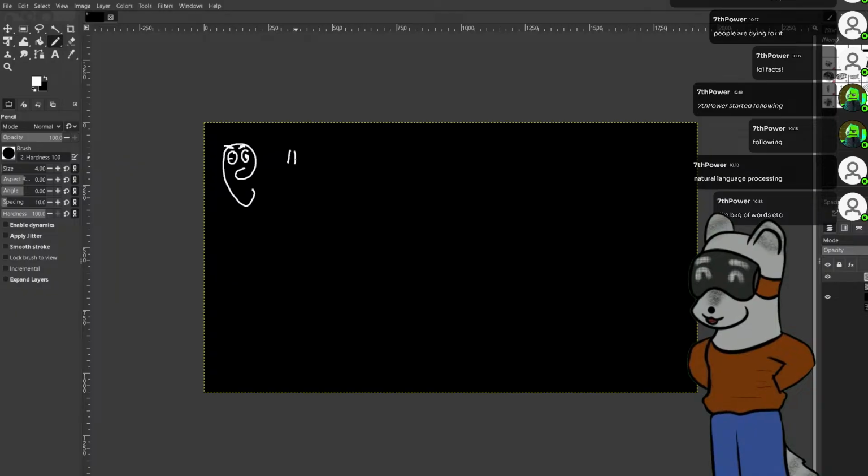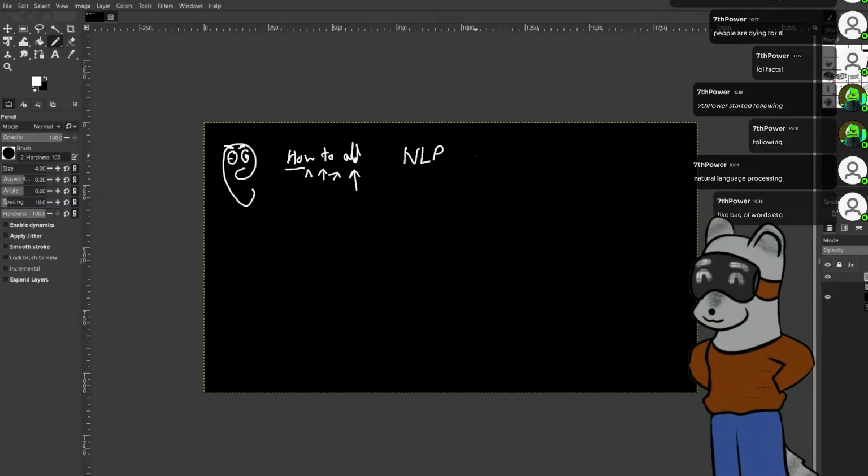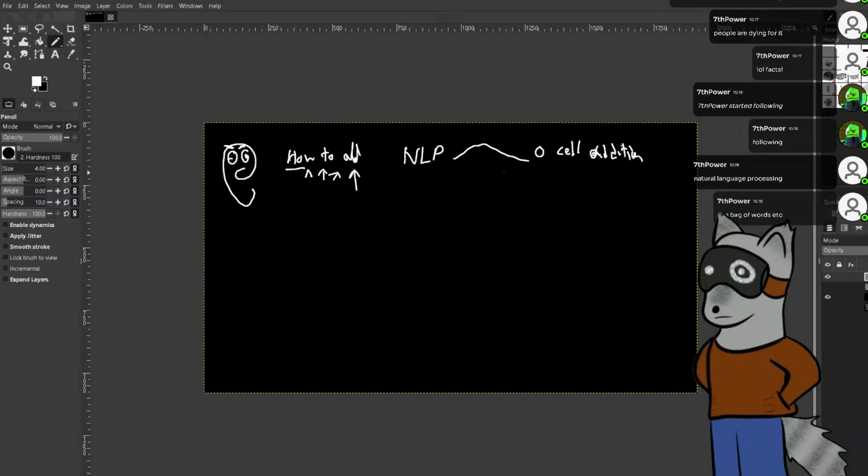When you ask it how to add, it will break down these individual words into tokens, exactly how natural language processing works. And from there, it will weight them and go, oh, you're talking about adding, and you want to know kind of how, and then it will run it through its network to go, oh, you want to know about this thing, which is cell addition.